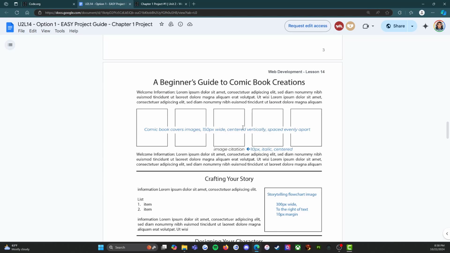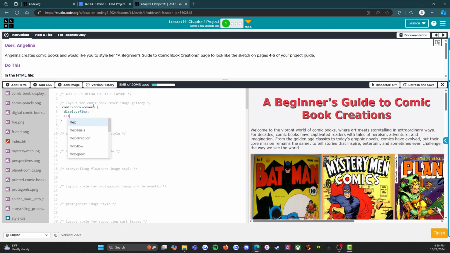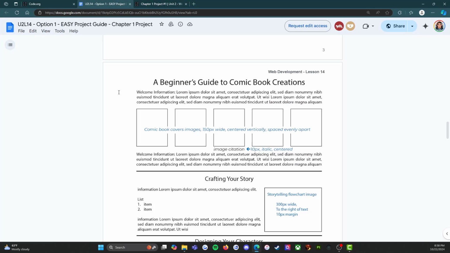Going back here: centered vertically, spaced evenly apart. All right, 150 pixels wide. We know that we're going to be doing some flexbox, so let's get that done. Display: flex, flex-direction: row. They look like a row to me. Yeah, we got a row there.